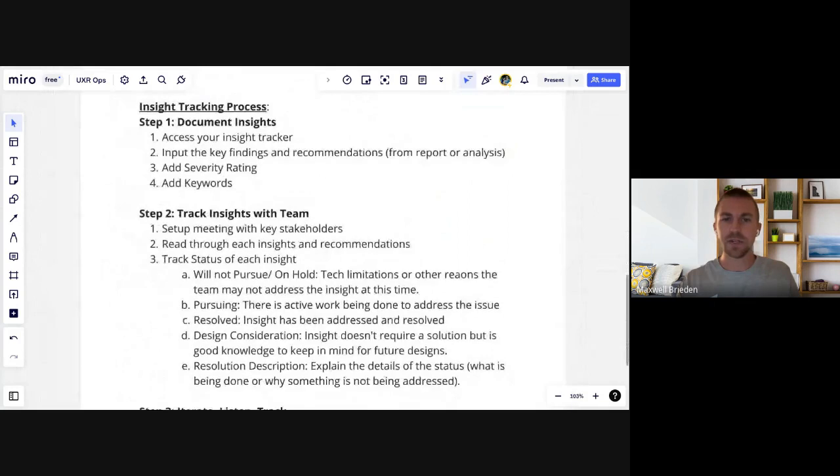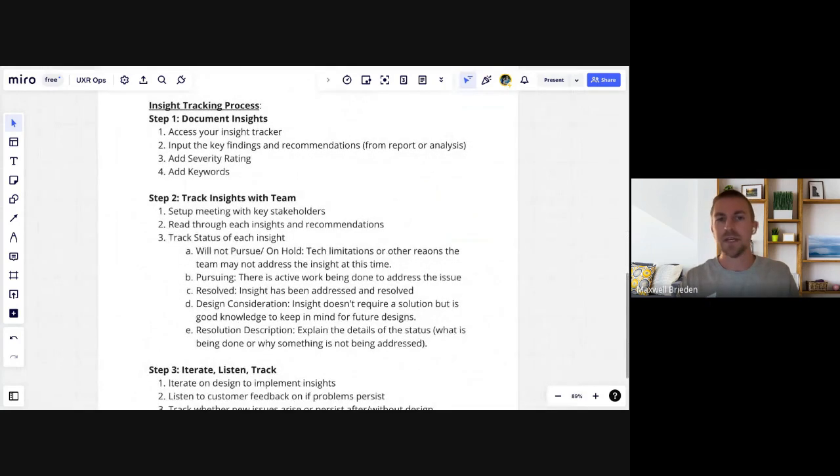You can split it up into just a few different steps. Number one is documenting the insights. You need to keep track of all the insights from every study. That might include the finding, the recommendations, the severity of the different insights, and tying those into different keywords so they're easy to find if someone's interested in insights related to certain topics. Step two is following up with the team.